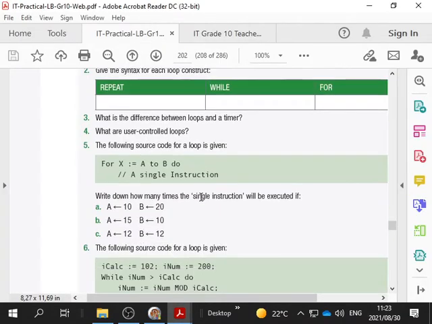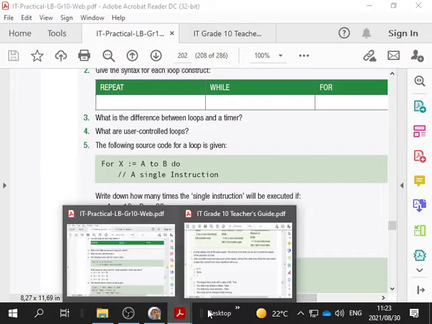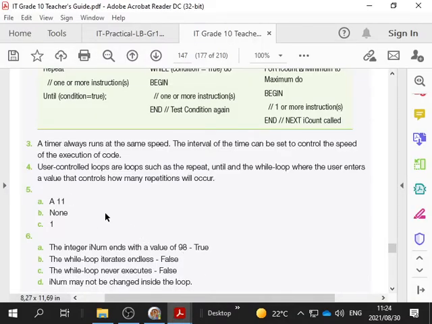The following source code for a loop is given. For x equal a to b, do, and then have one single instruction. How many times is a single instruction executed if a is 10 and b is 20? It's actually 21 times. Did you know that? And you know how I knew? How do I know if you use a for loop, a is 10 and b is 20? I counted on my fingers. Just like you do in junior school. Remember how we used to count on our fingers?